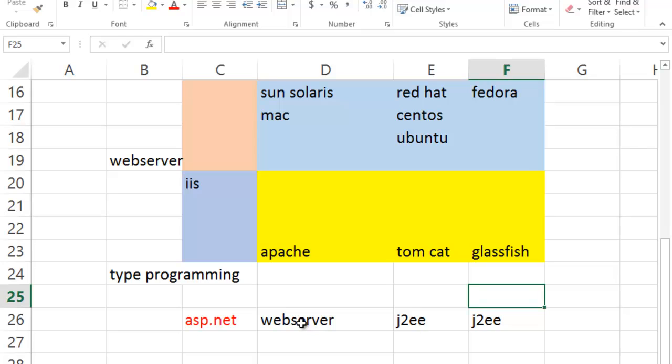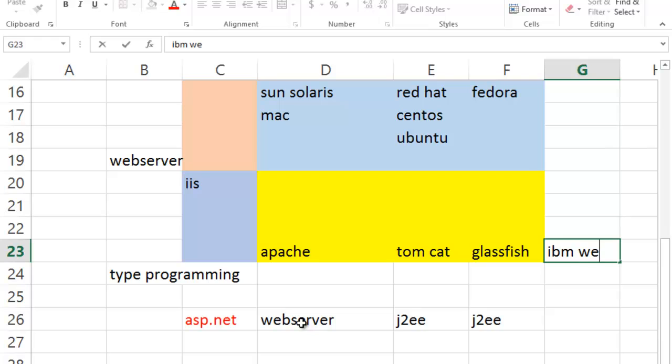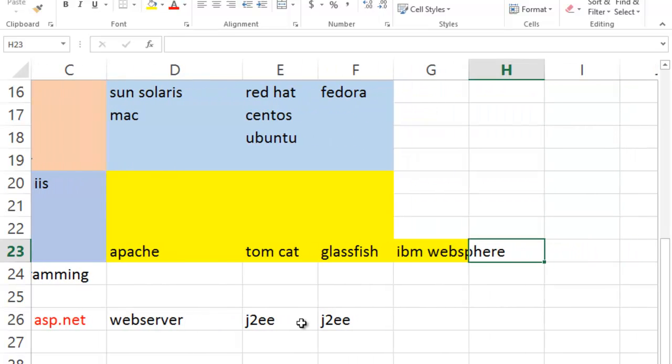There are many different types of web server available. I'll just give you an example here. There are more, like IBM WebSphere, which is also another one. There are a lot, so let's just make it short.